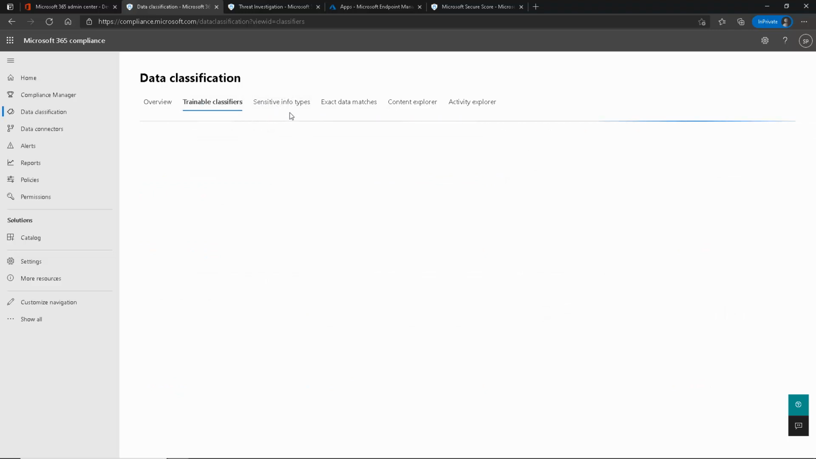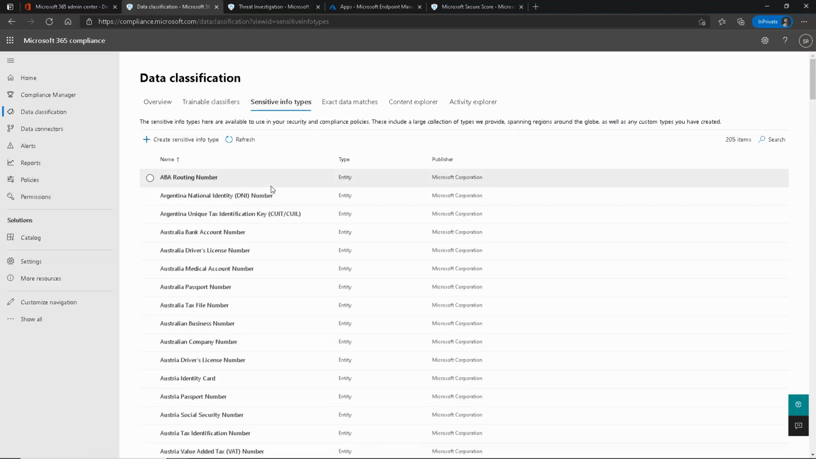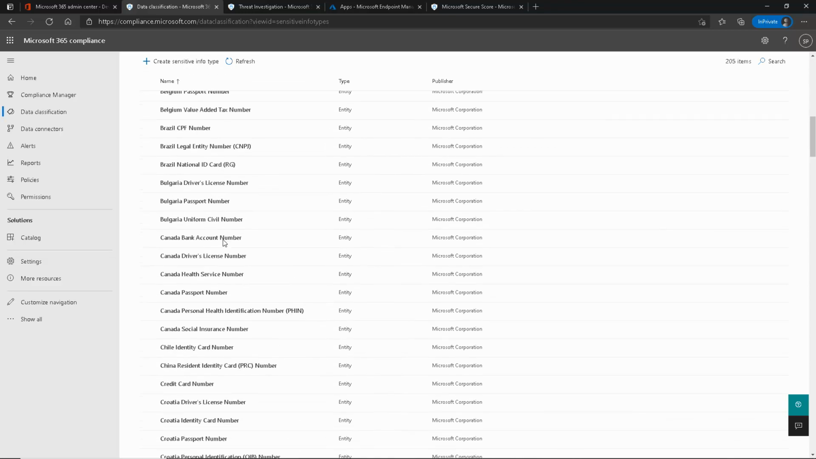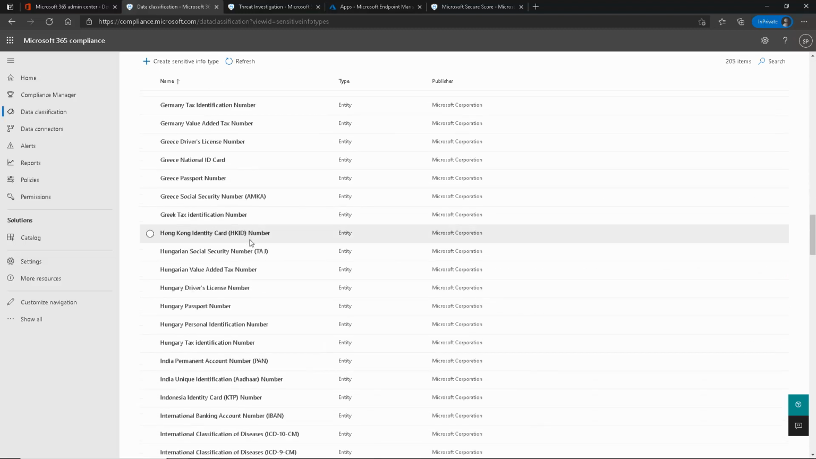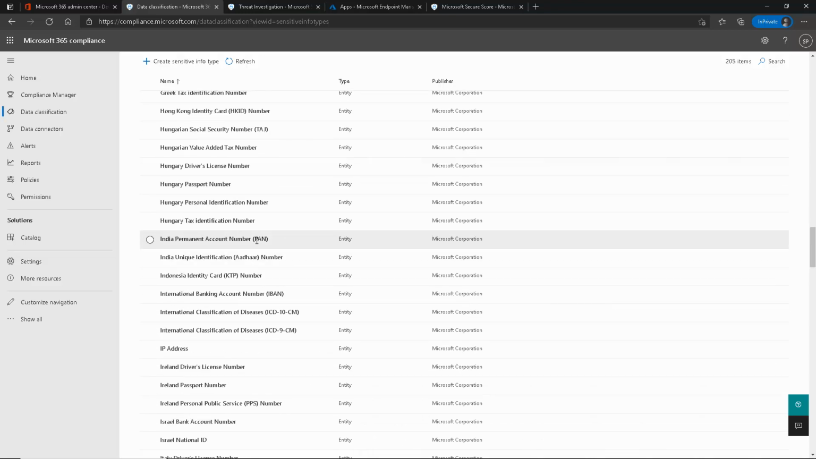So there are trainable classifiers, but mostly a lot of these policies within the system are built off these default templates. Up here again, you can create your own sensitive info type, but these would be looking for things like credit cards, or maybe you're in a specific compliance area like FINRA or Sarbanes-Oxley, healthcare, finance, or again, creating custom labels to classify your own data.